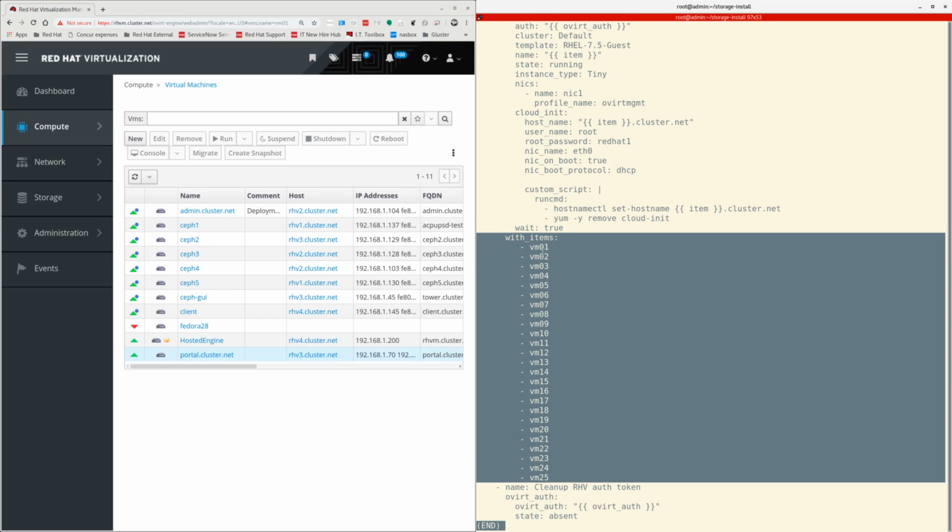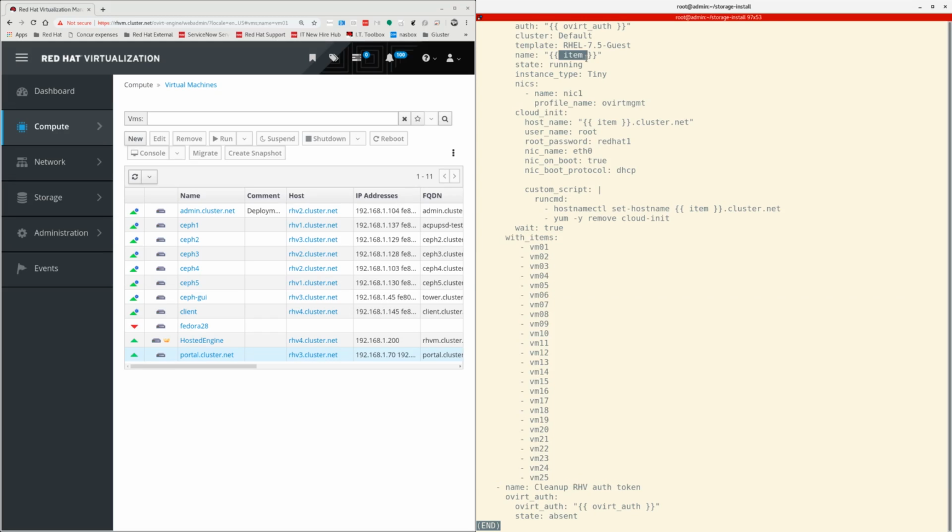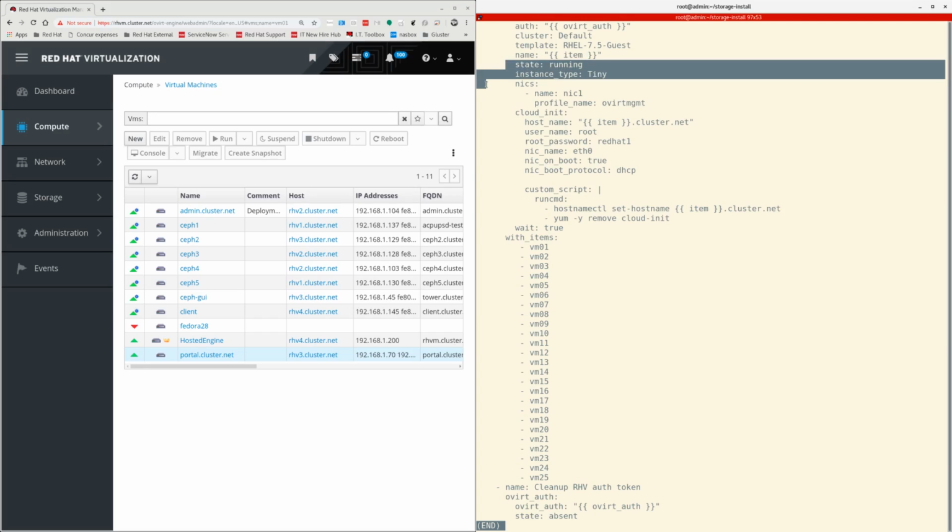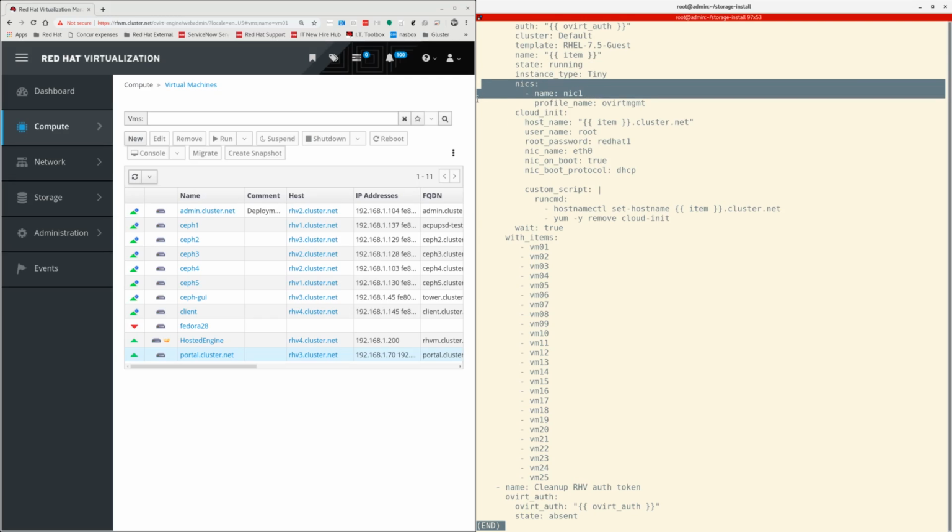And so this name, with_items, goes back up here into item one at a time like a for loop. I want to leave it in a running state, and I want that instance size to be tiny because I've got a fairly small lab and I don't want to take it all up memory and CPU wise with all these different virtual machines. I'm going to put one NIC on it. I'm going to call that NIC nic1, and I'm going to use the ovirtmgmt profile for that NIC.